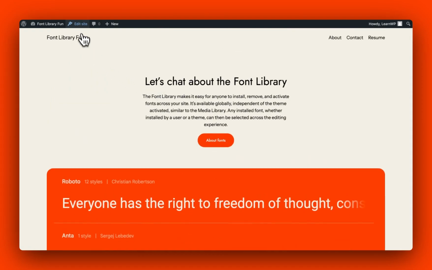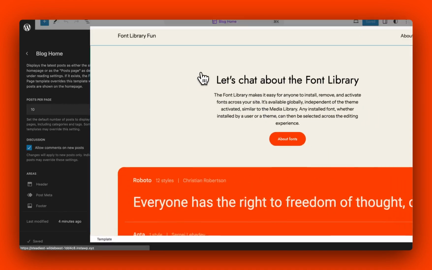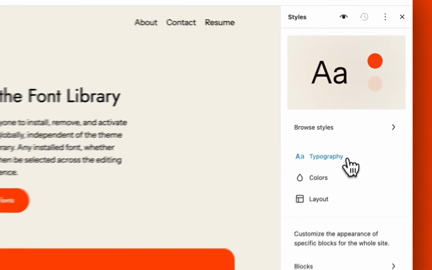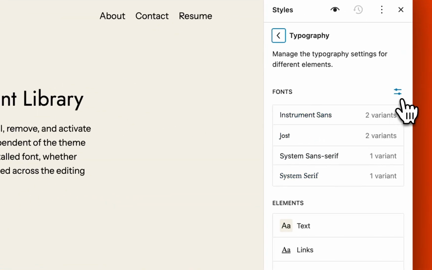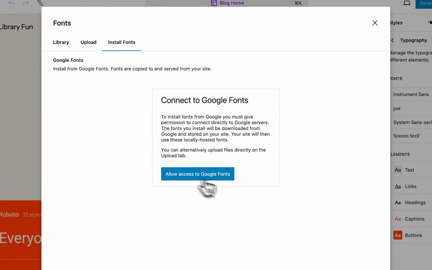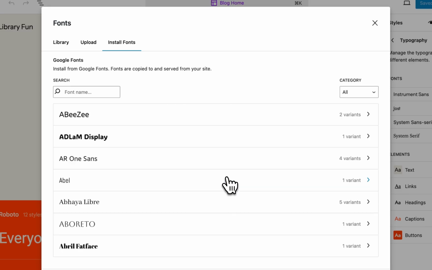So I'm going to go in and edit the site. Click into here. I'm going to open up the styles section, head to typography, and then click on this icon here for manage fonts. From there, I'm going to go to install fonts, and this is where you'll see the option to connect to Google Fonts. So I'm going to allow access. And from there, I can search whatever fonts I'd like.